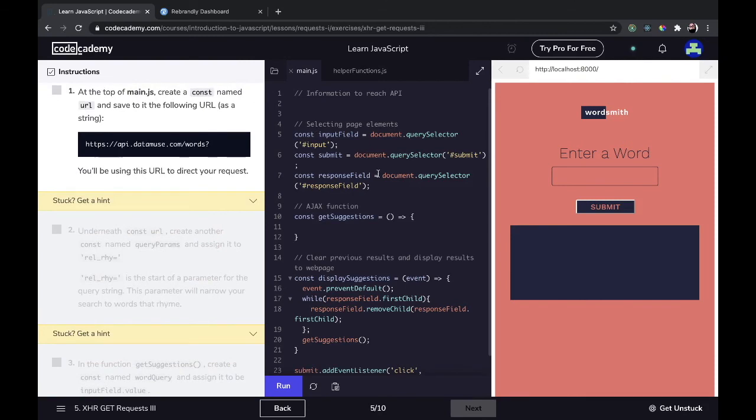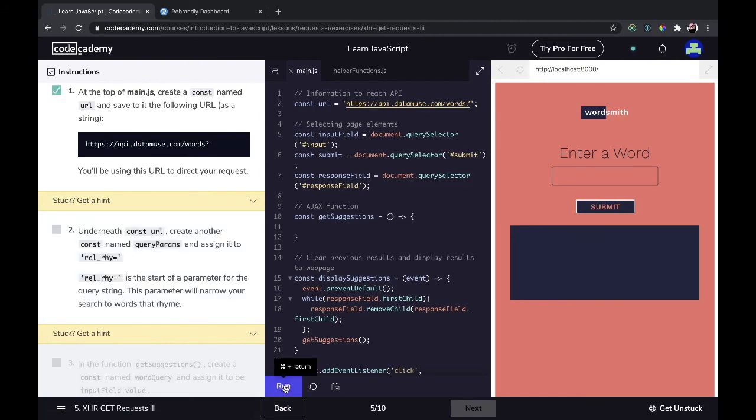Instructions. 1. At the top of main.js, create a const named URL and save to it the following URL as a string. HTTP, okay, so that's the DataMuse URL. We'll make a const URL, which will equal the DataMuse URL, and remember to make it a string. You'll be using this URL to direct your request. Let's run that. That's good.